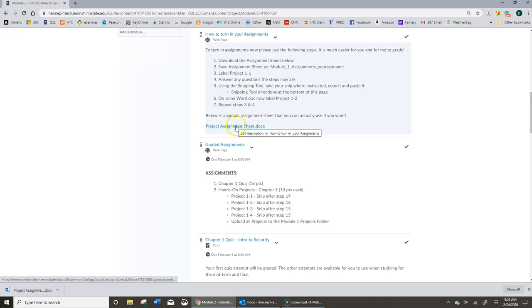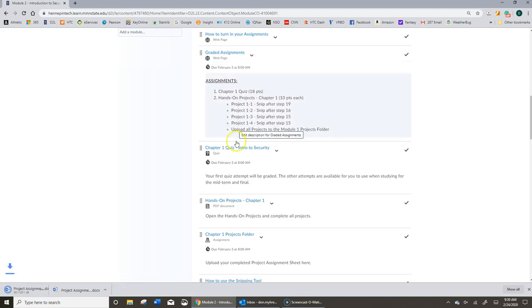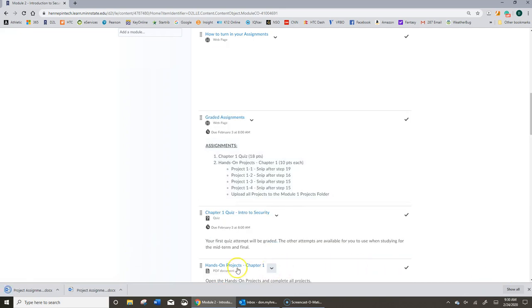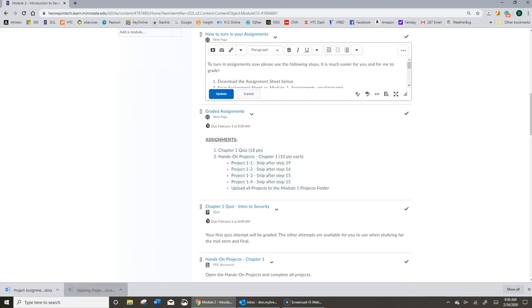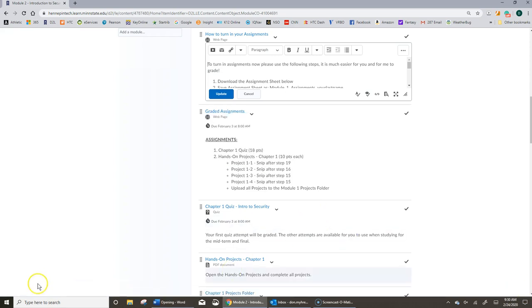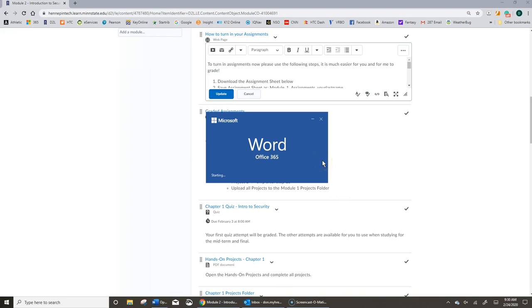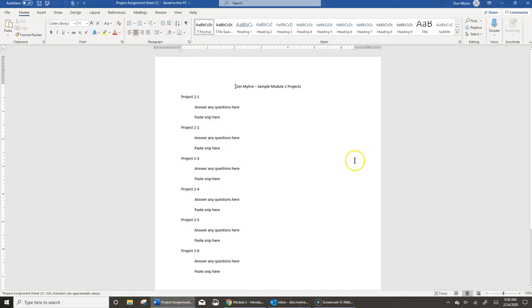The first thing you need to do is download your assignment sheet. Okay, so if I open up the assignment sheet, sorry, it's always slow when I'm using screencast. Okay, so this is where you'll have it. Now this one's project 2. This is module 2. Notice here it says project 2-1. You'll want to change that to 1-1, 1-2. This is just a sample that you can use.